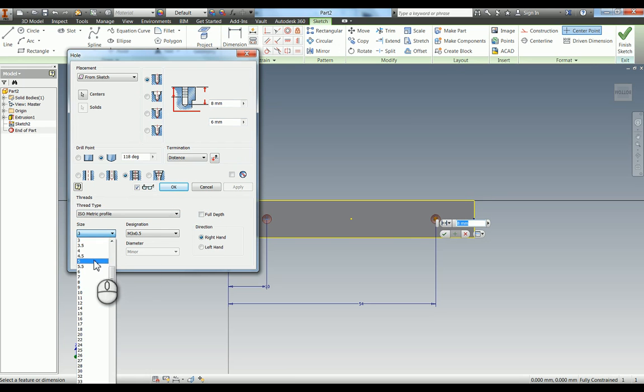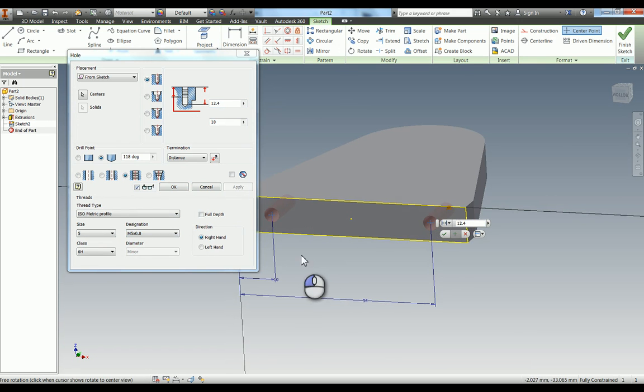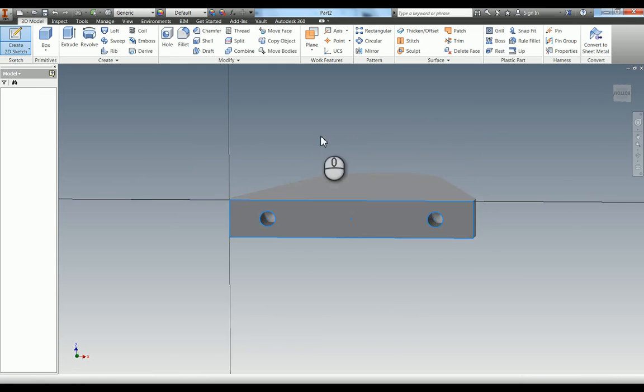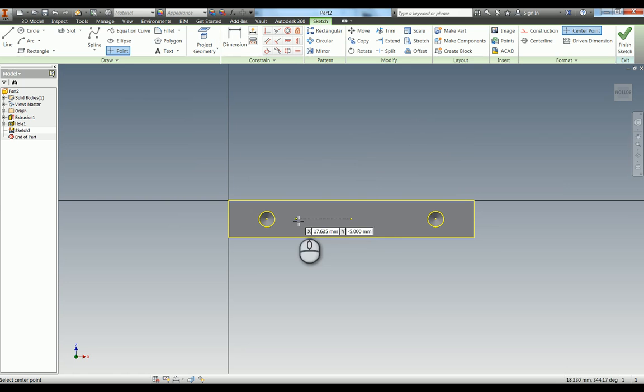M5, and make sure you get the designation correct. It's 0.8, and the thread depth is 10mm, and the blind hole depth is 12.4. And you can see there it's given us a preview, just so you know what it looks like. You can hit OK. And there are also 2 more holes, so I'm going to repeat the process.